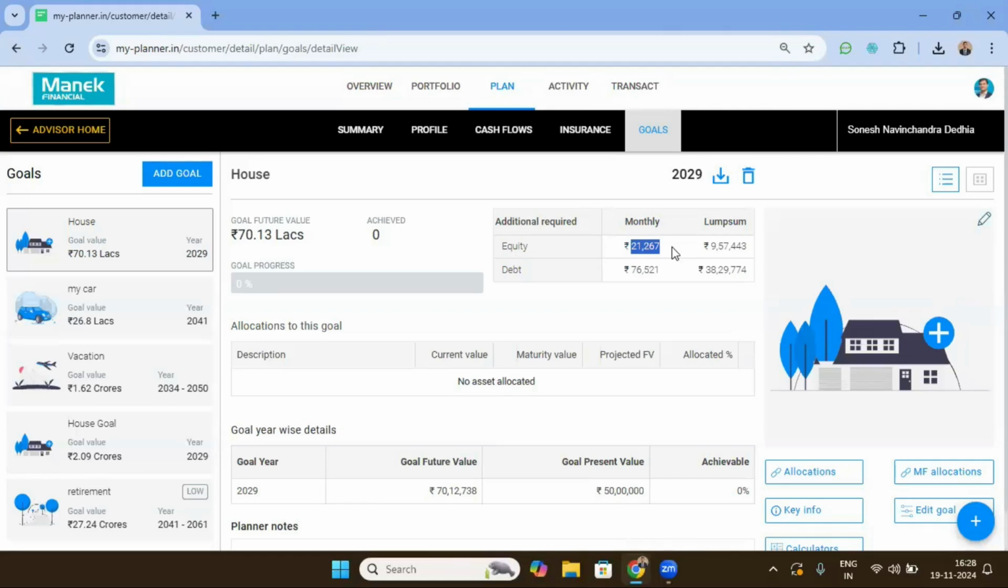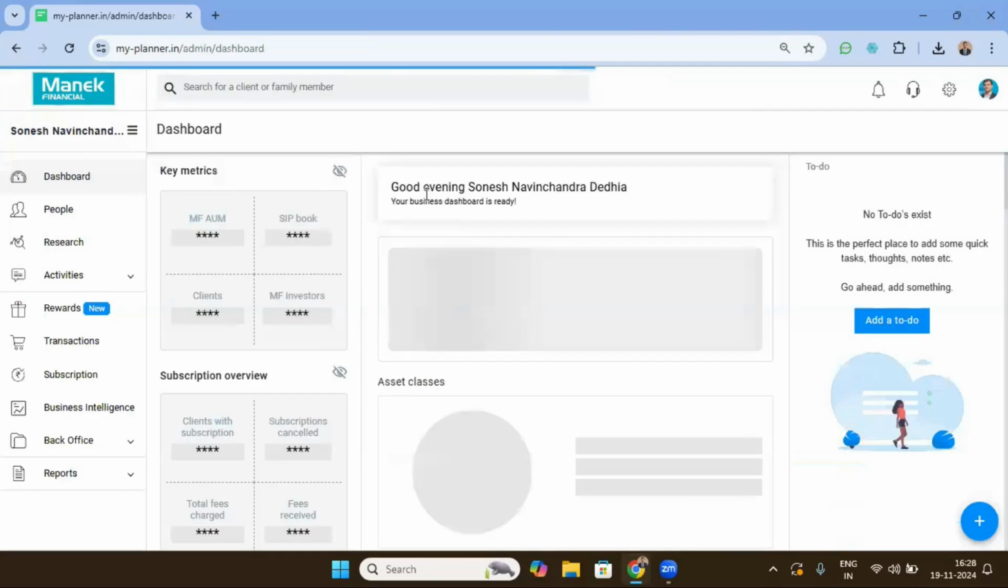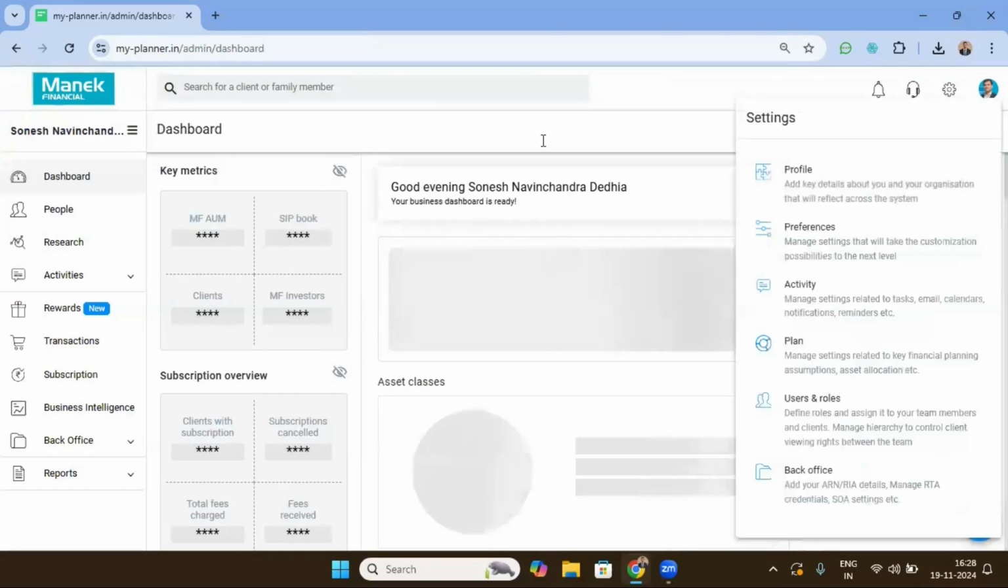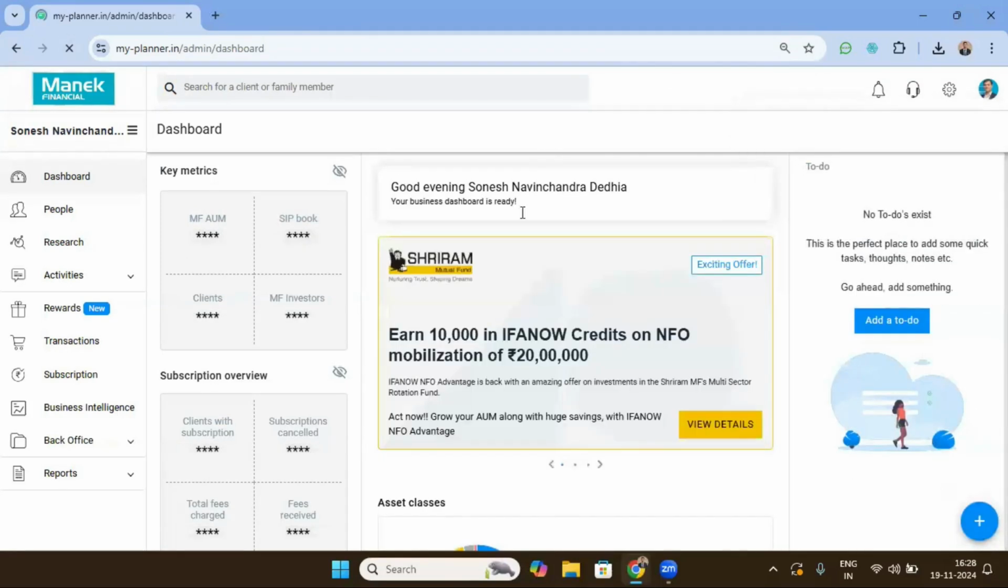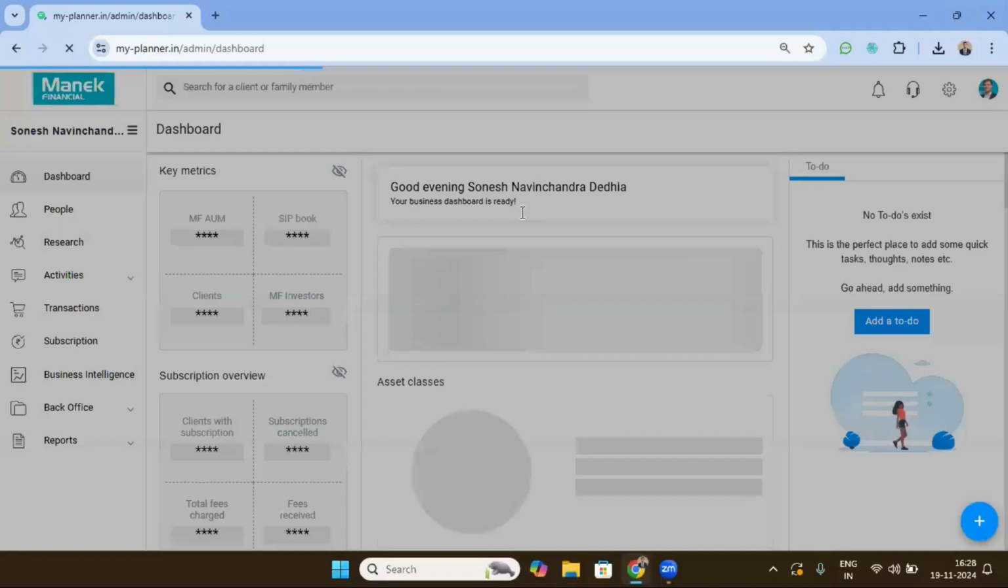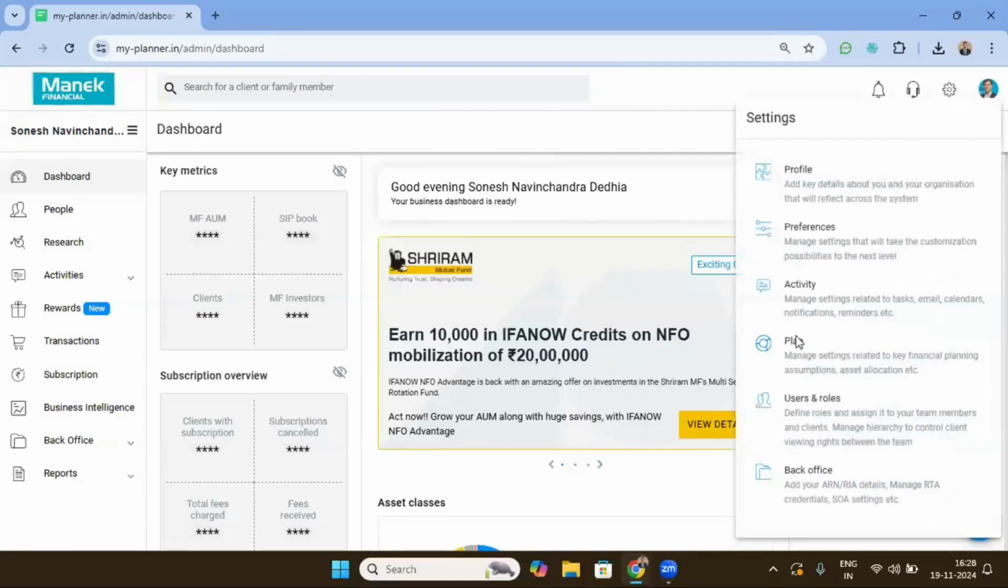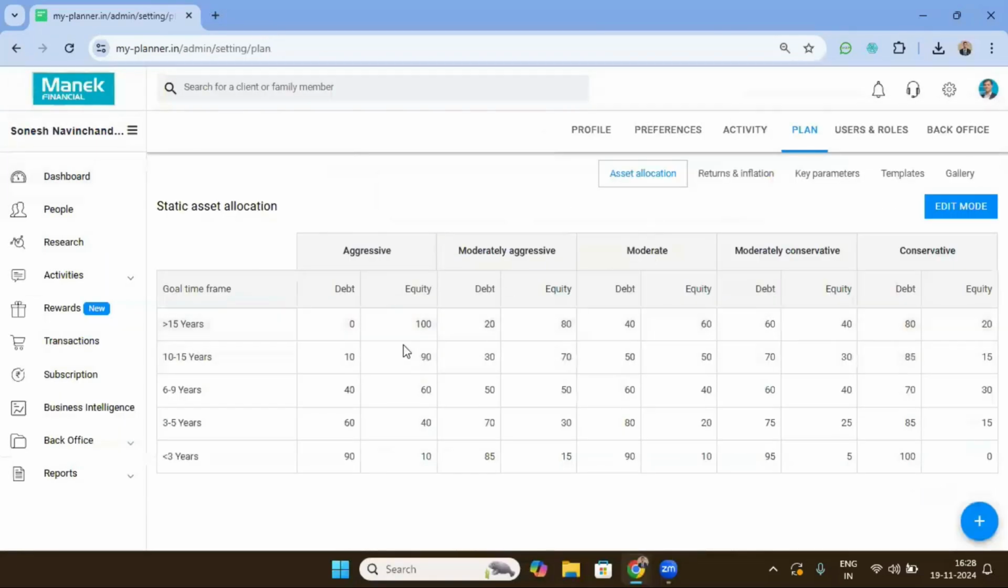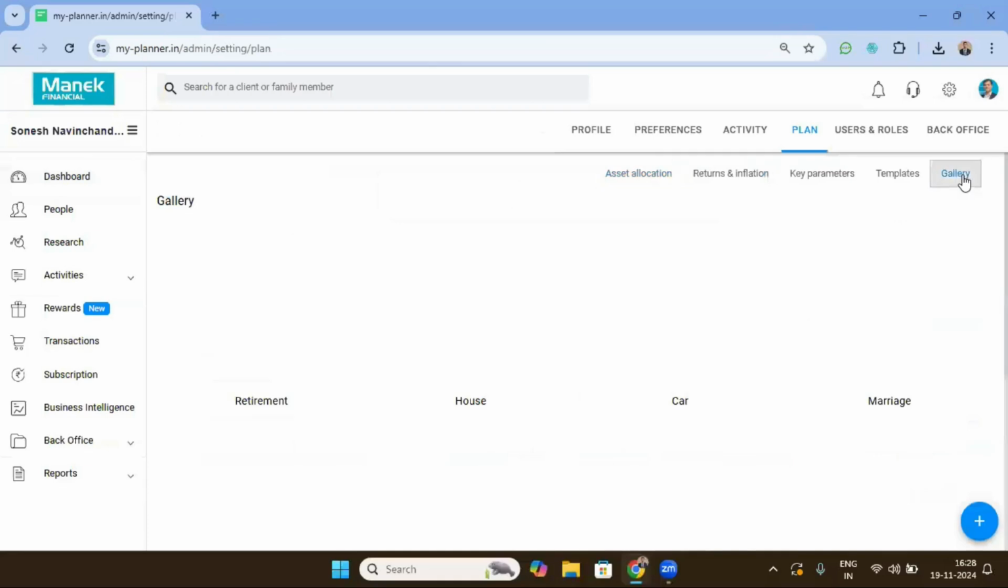So coming to how to set the default settings, just to quickly go back, what you have to do is go back to the advisor side, in the settings section. In the settings, you have the plan section. In the plan, there are a couple of tabs. I'll explain each of the tabs in detail. So firstly, I'll quickly go to gallery.